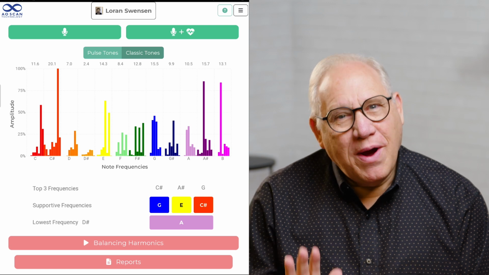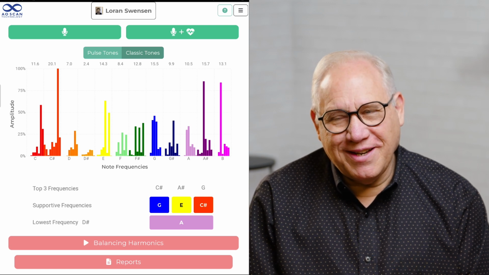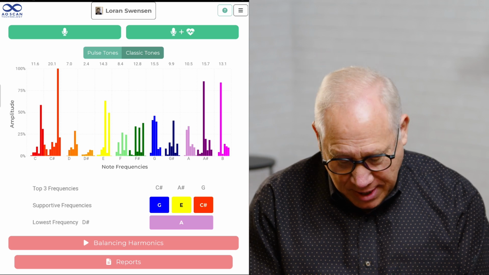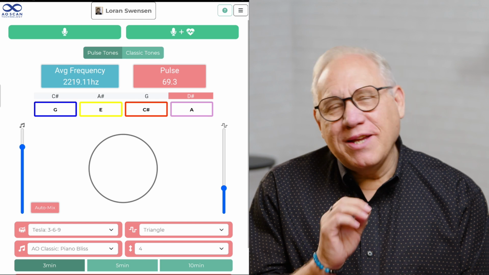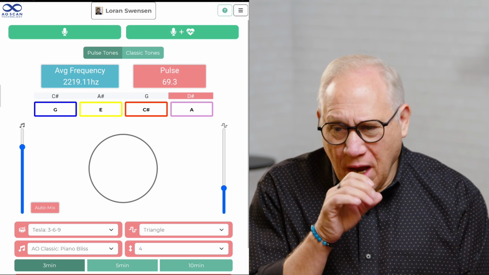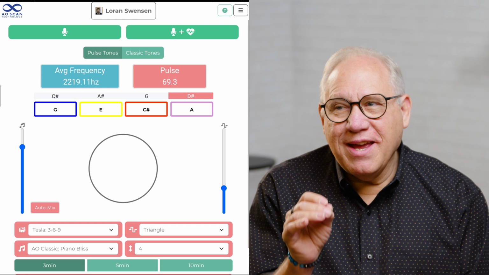But we want to move you out of that comfort zone and expand your envelope a little bit. So it will default to pulse tones. Why is this so important? All right, so let's talk a little bit about classic.